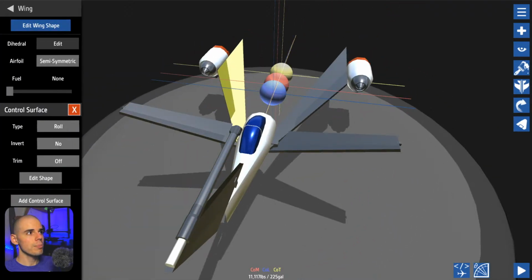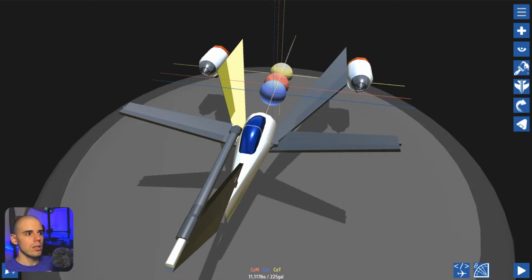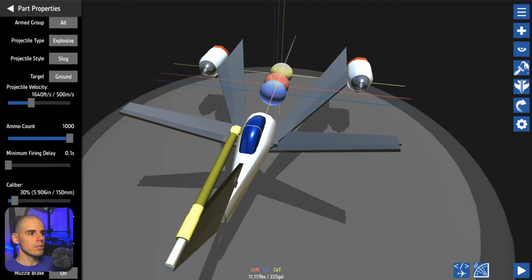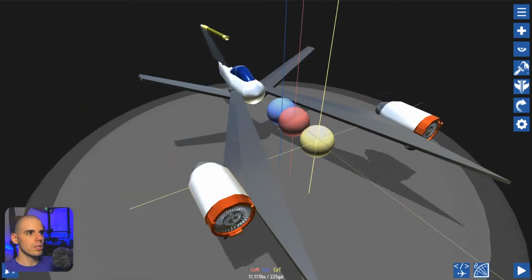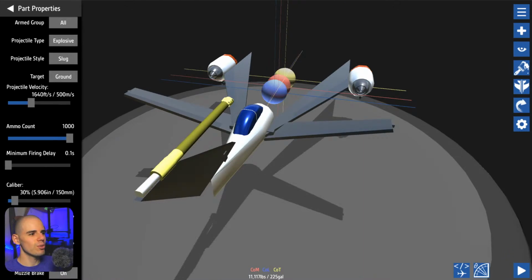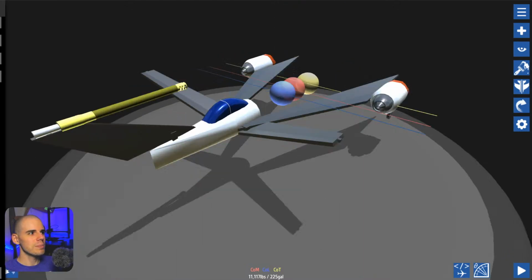And let's add a couple things here. So let's change this cannon. I like to do ammo count infinite, of course. Minimum firing delay 0.1 seconds. Caliber, it needs to be a little bit bigger. I know it's a little ridiculous, but what is it, 150 millimeter? Well, I feel like that's probably realistic, because that's totally what we're going for, is realism.